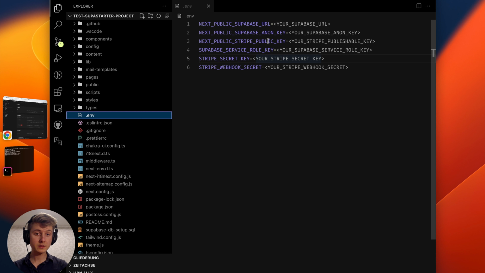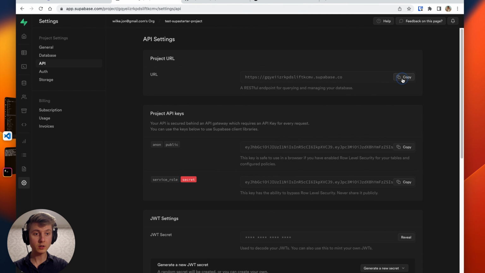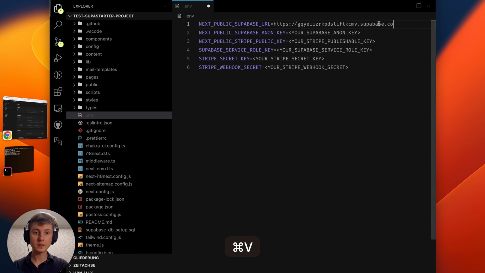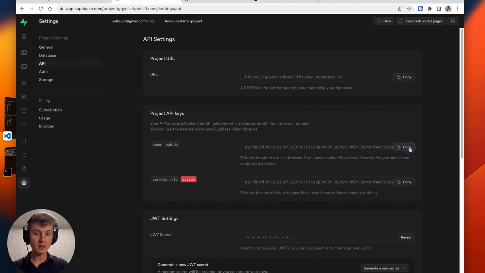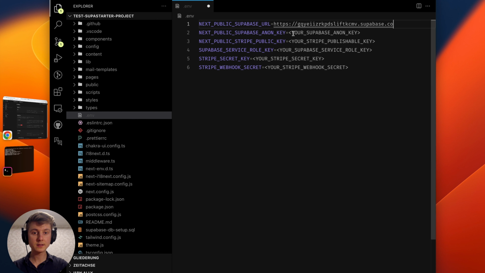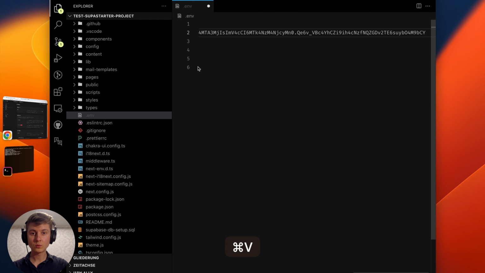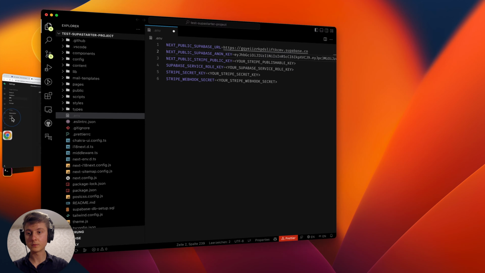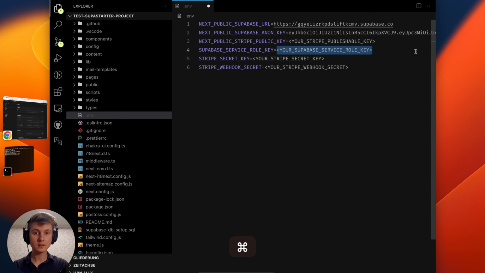For now, we are going to skip the Stripe variables because we're going to set that up in a separate video later on. But first of all, we are going to set up the Supabase variables here. So we head into our Supabase dashboard and just copy the variables here. This is the Supabase URL. Then we have our public Supabase key, and we also have our secret role key from Supabase that we can paste in here.